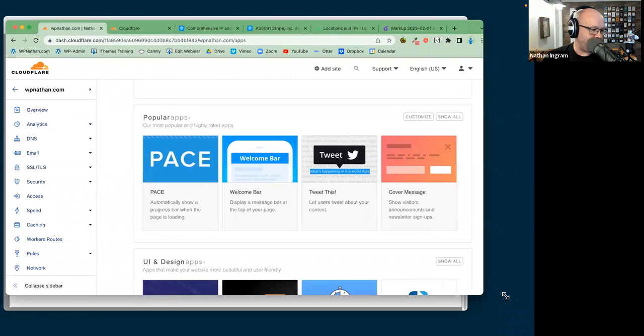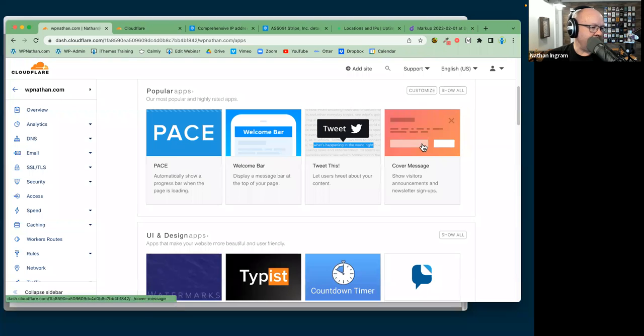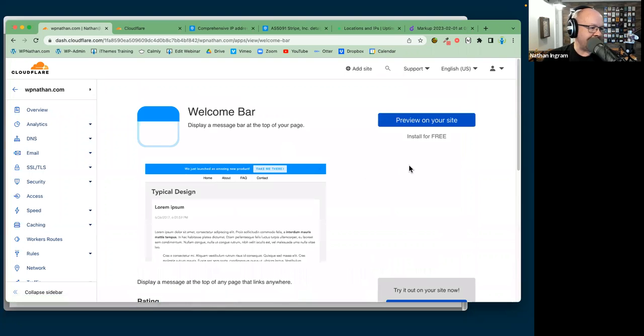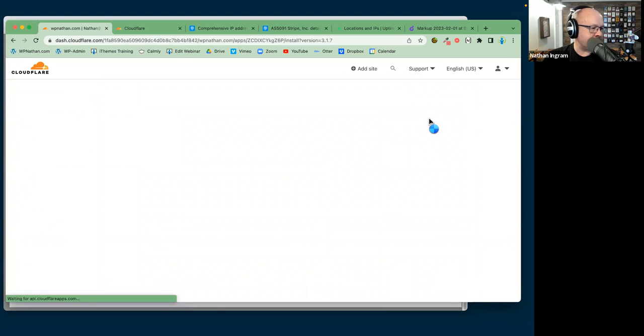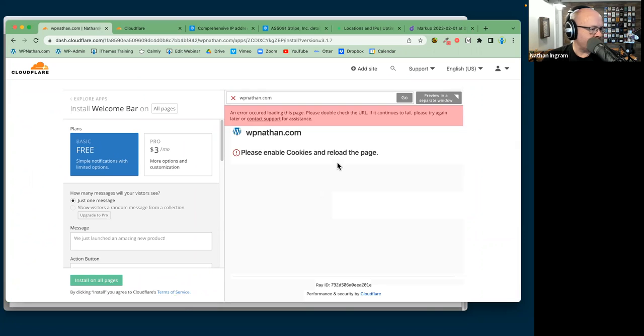So, for example, here is a welcome bar. Let's click that and preview it on our site. It's free at the basic level. Something happened. Oh, you see what happened here? Cloudflare is getting caught in its own turnstile.